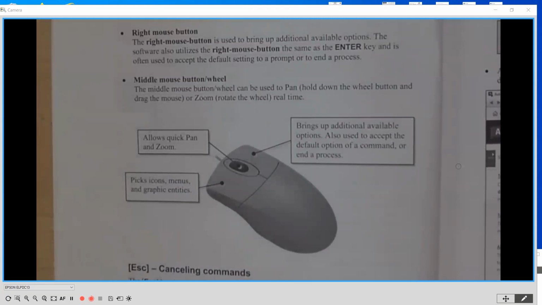Okay. So the left one, the left click, is kind of like normal. It's just a regular pick. So we can pick on our icons. We can pick the points that we want to draw in our workspace. So it's just that basic, generic, we're going to pick and tell AutoCAD what we want to do. The right mouse button serves a couple of purposes.